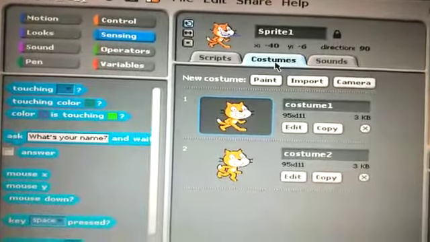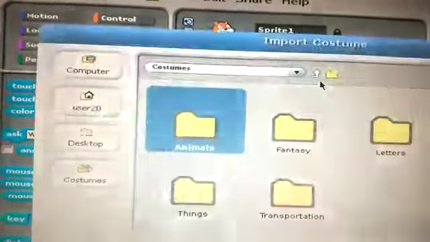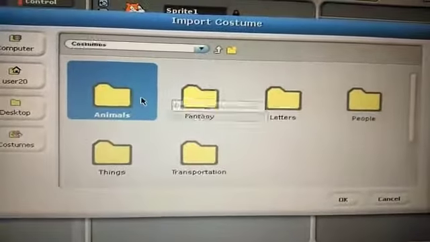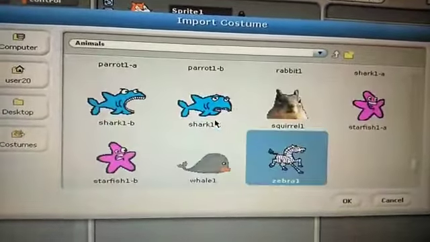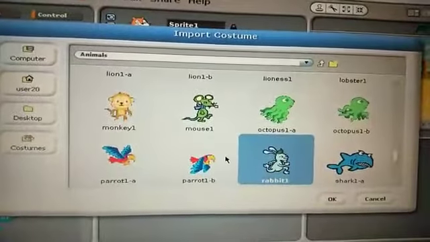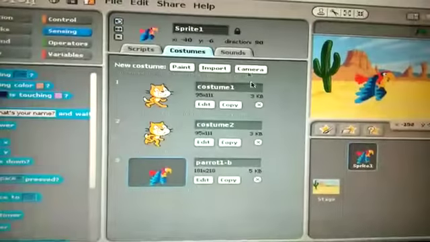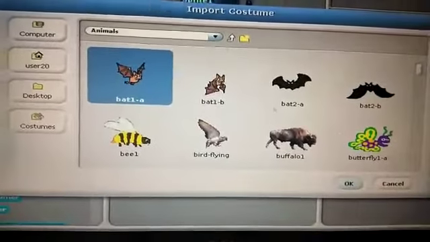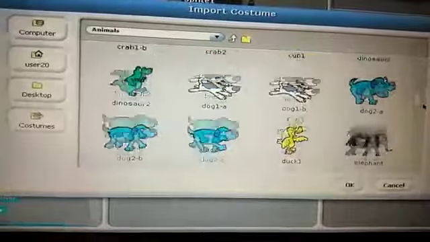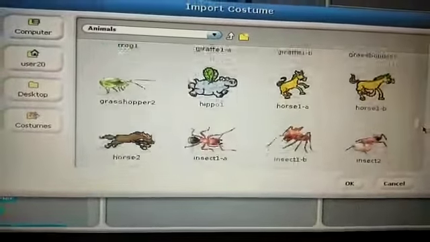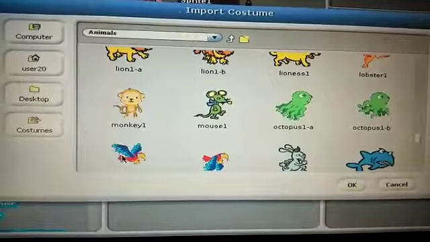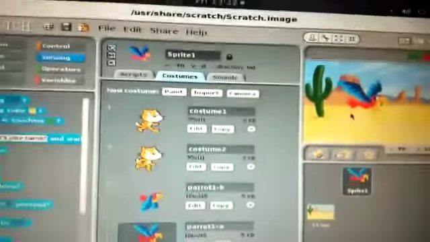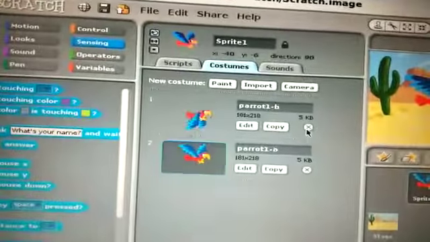Now I want to change the sprite. Click on sprite. Again 3 tabs. I use the costume tab. Click on import. Animal. I am choosing the parrot. Okay. Again import and choose a different posture of the costume of the parrot. Okay. Now delete the previous sprite.